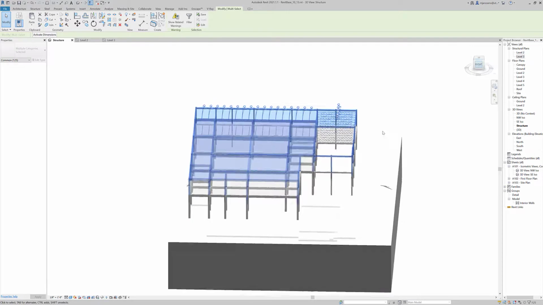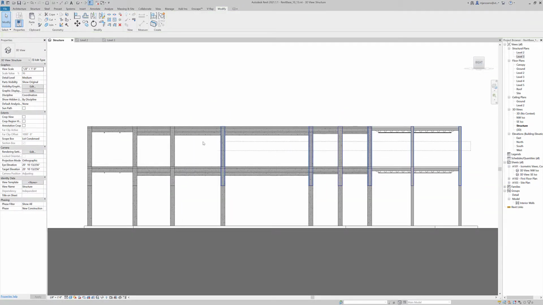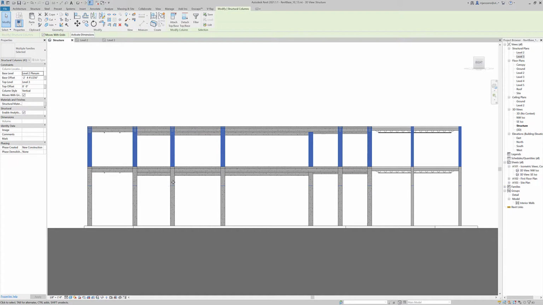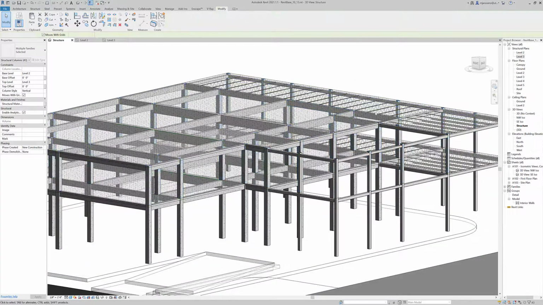Now if I go to a right view here, I'm going to unselect, and I'm going to inclusively select all of the columns. And you can see there's a little bit of an error here. The base level happens to be level 2 plenum. We need to change that to level 2, and we need to change the base offset to 0. And when we do that, you can see that we're very close to finishing this floor.